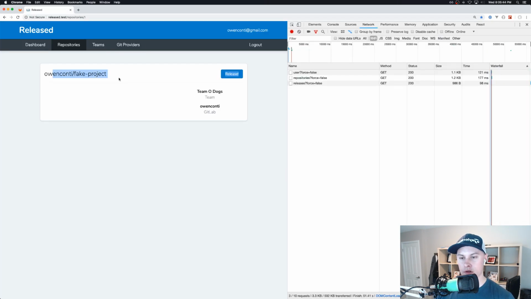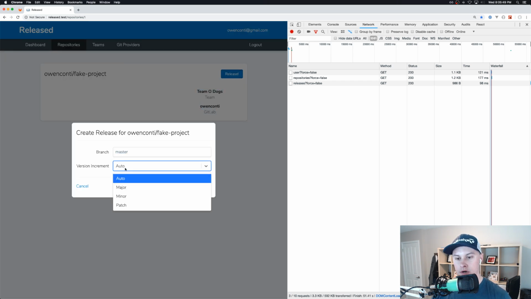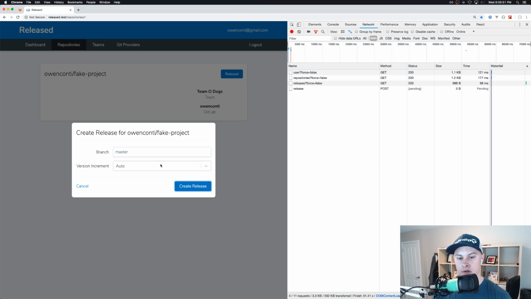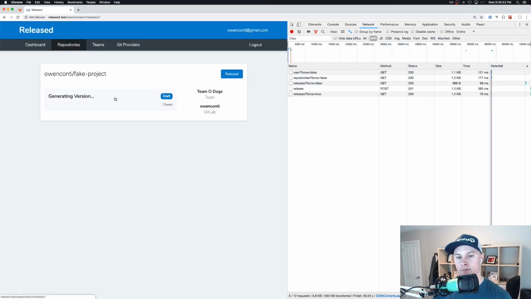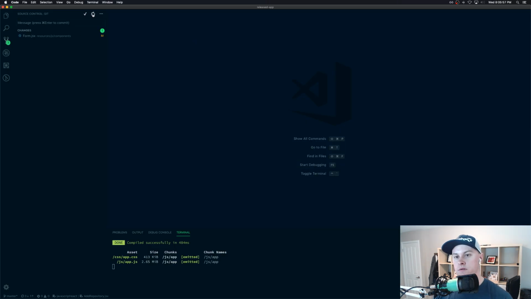And now that we've imported the project, we can create a release. We're going to create a release off master. We're going to use the auto version increment. Good. And now here, this is what we're going to work on today. Okay, so call onSave prop, saving a form.